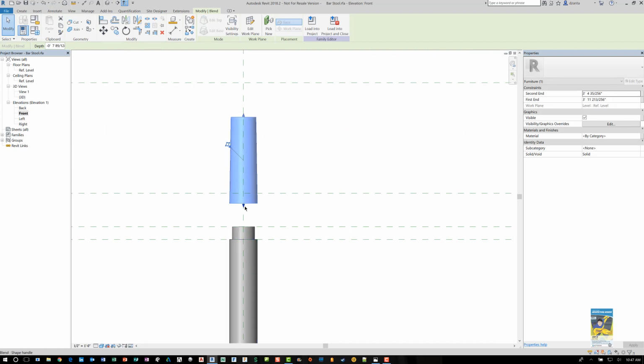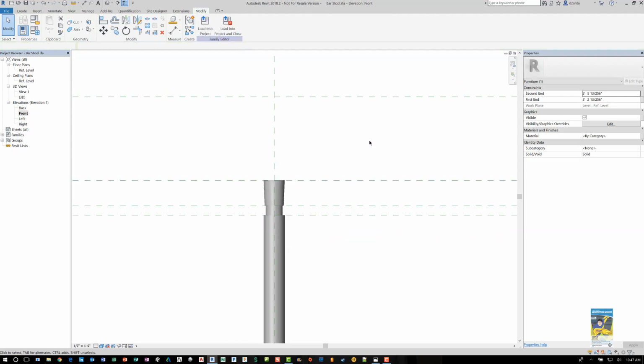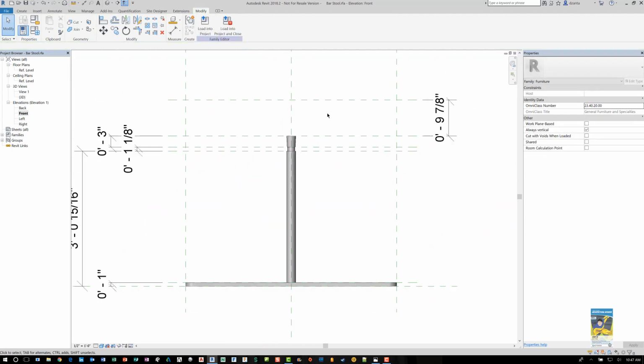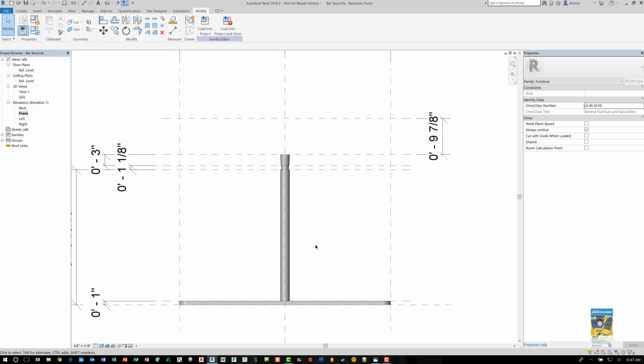So we do want this one to go to here and lock it. And then this one here to this reference plane and lock it. Good. I'm not going to worry about the materials right now. We're just building the basic shape and the form.